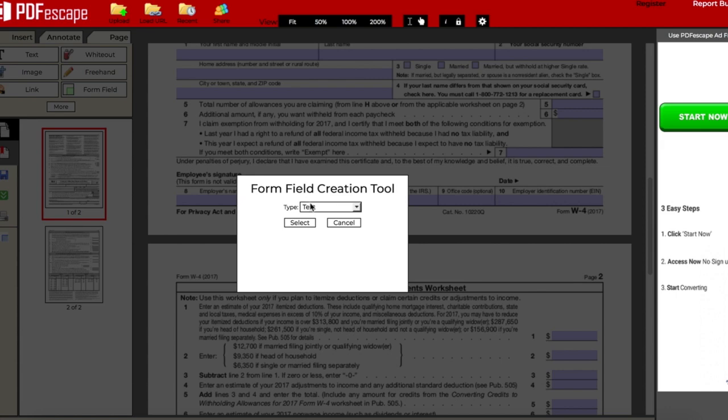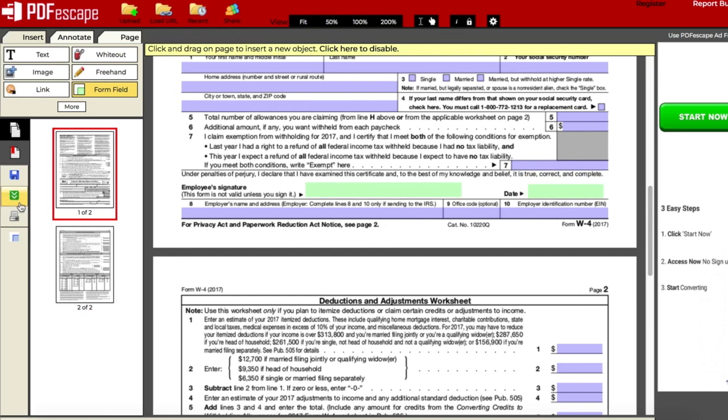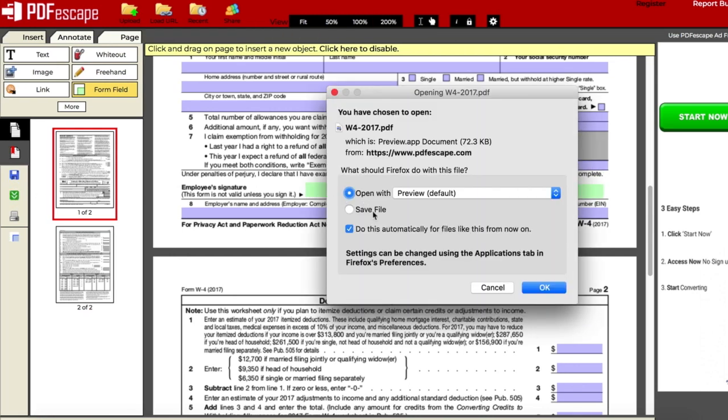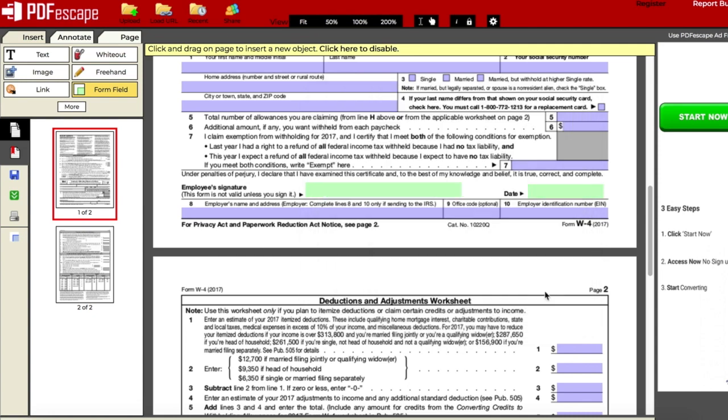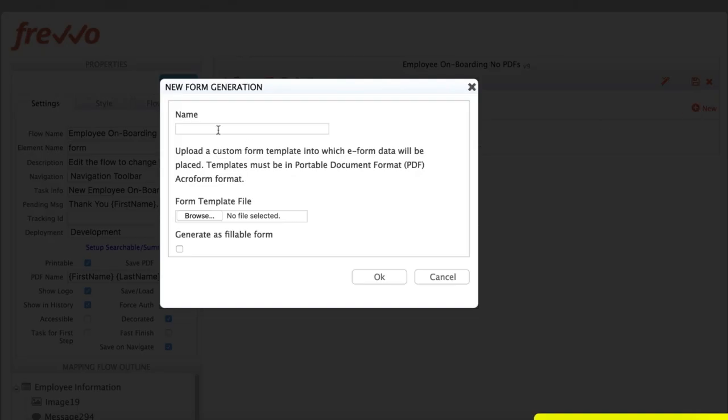Upload the W-4 and add a couple of fillable fields. Add a text field for the signature and a second one for the date. Size and place the fields on the PDF as desired. Save the form and download it. We've updated the federal fillable PDF with those two extra fields. Now let's go back to our workflow and add a new generated form. Upload the PDF we just created.